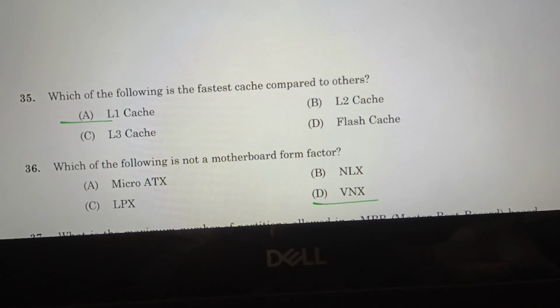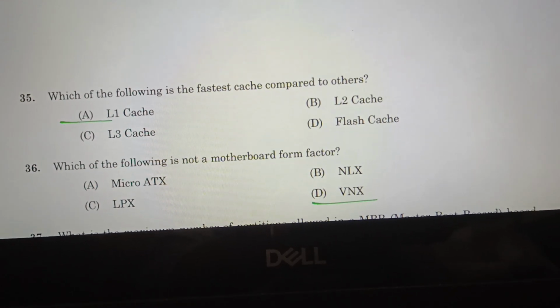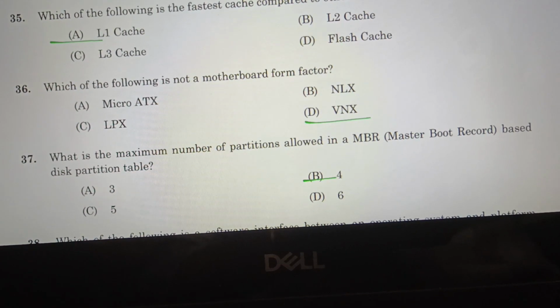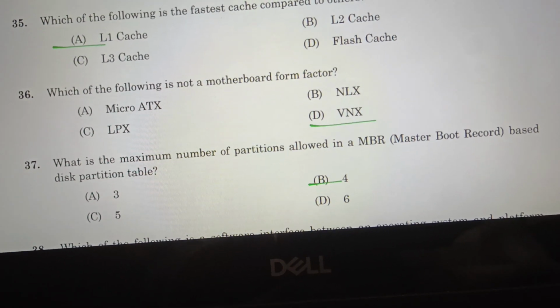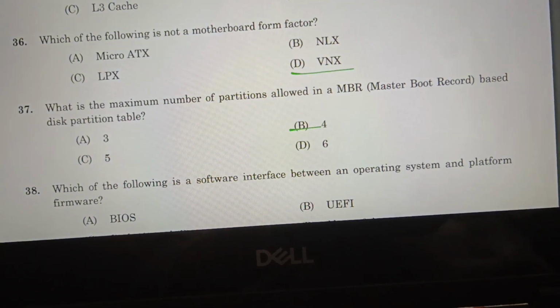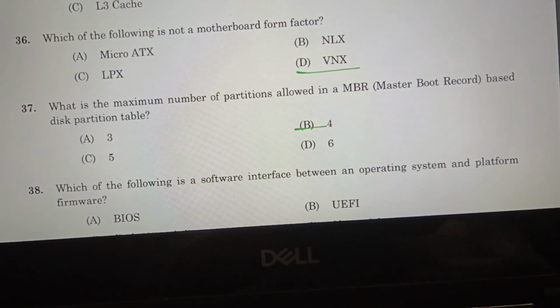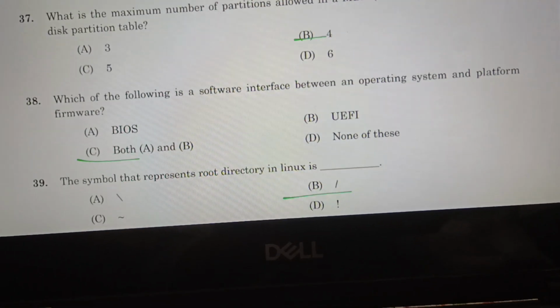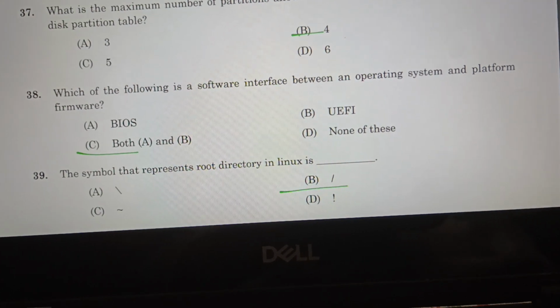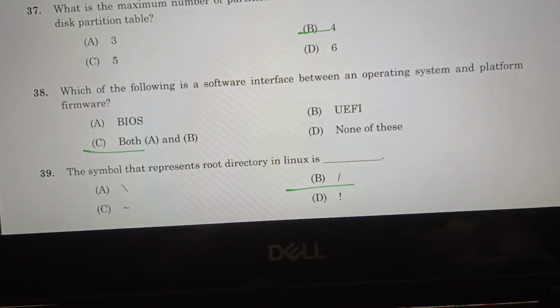Which of the following is the fastest cache compared to others? L1 cache. Which of the following is not a motherboard form factor? VNX. What is the maximum number of partitions allowed in a MBR based disk partition table? 4. Which of the following is a software interface between an operating system and a platform firmware? Both A and B, BIOS, UEFI.